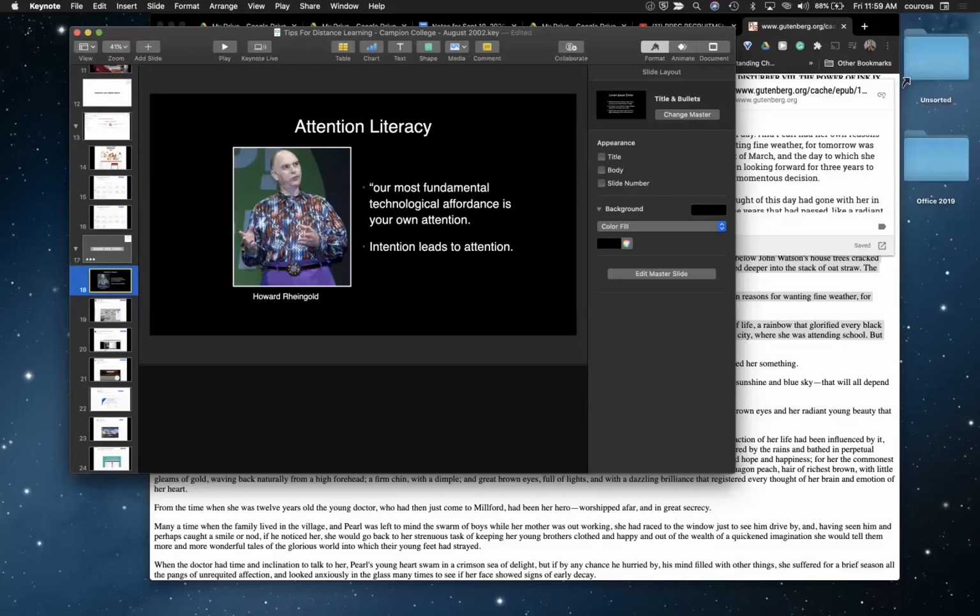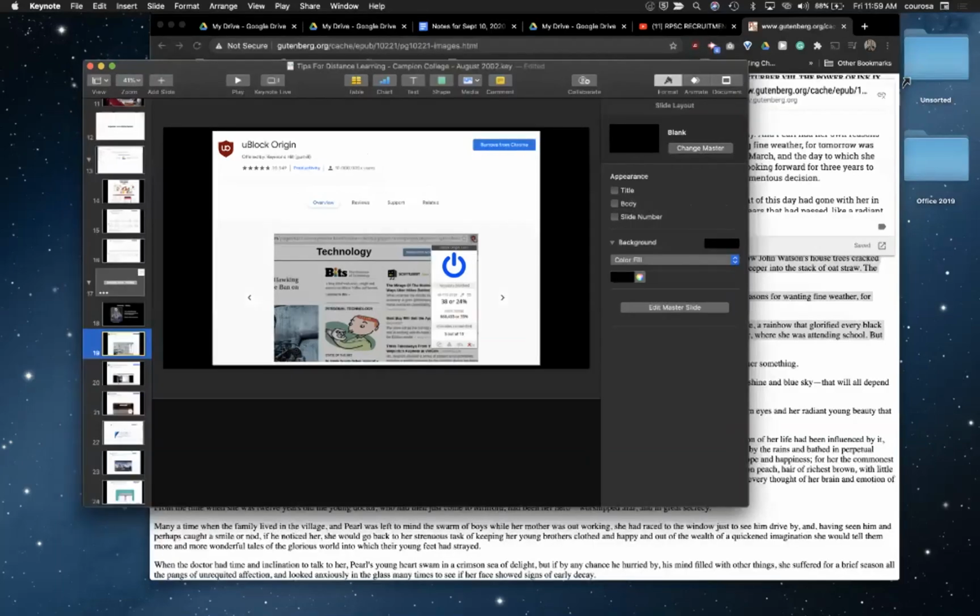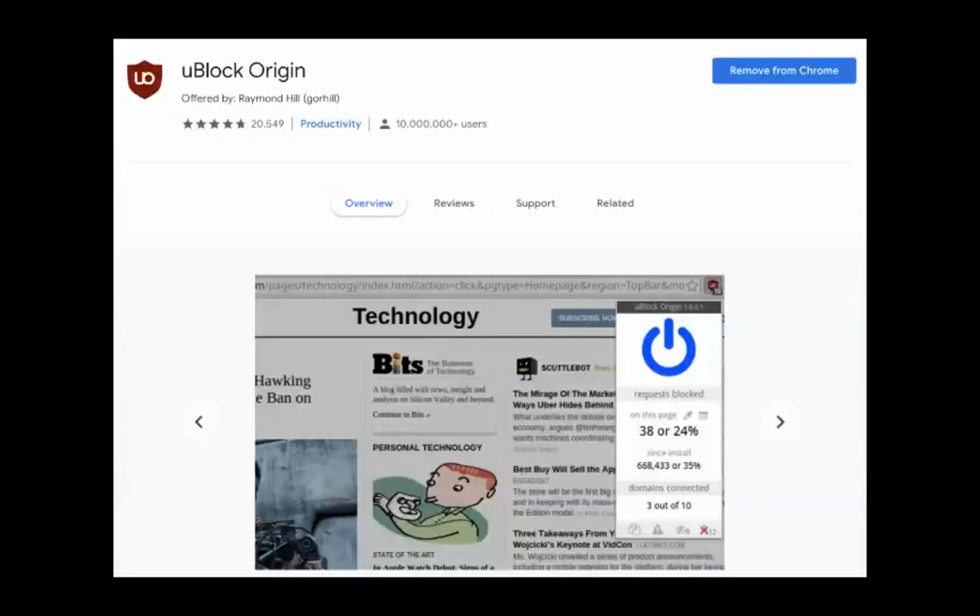Now, thinking about some of the Chrome extensions I use, this is probably one of my most favorite ones, because we know that advertising causes a lot of time wasted and distractions. So there is something called Adblock. The one I use is uBlock Origin.